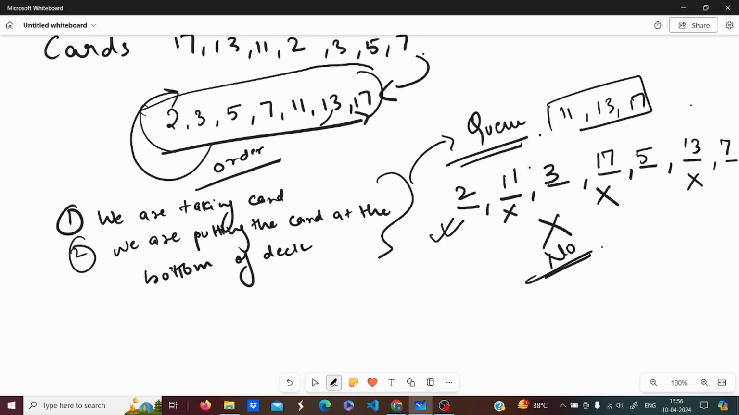Why is that? Because when we are populating this as 2, then 3 will be there, 17, 5, 13, 7 will be there, and then we will have 11. So this 11 will create the problem. So one thing is for sure, this is not a valid way to populate the remaining indexes.